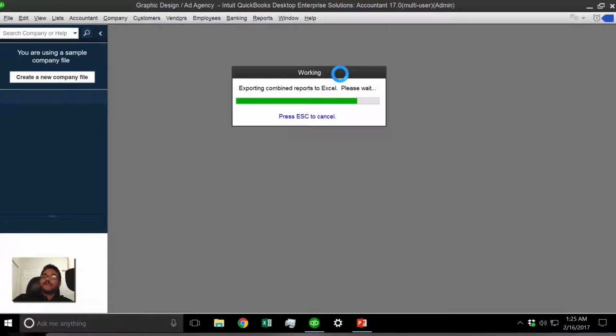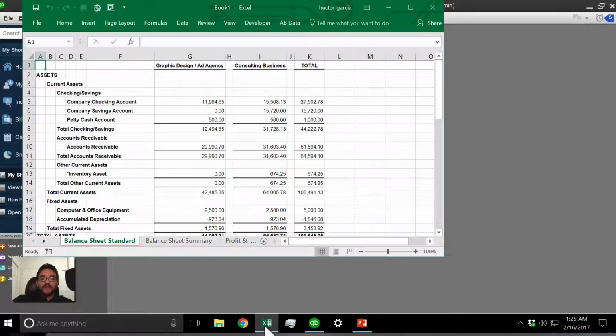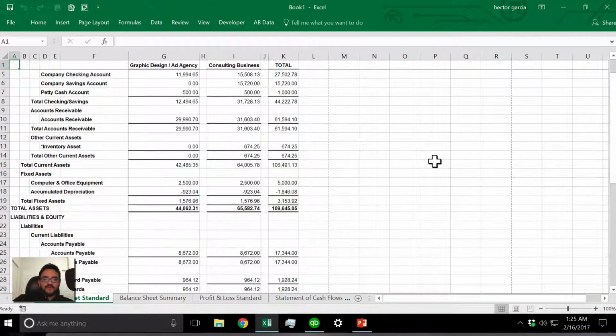Okay, and that could take anywhere between 5 to 10 minutes. I had some companies in which I consolidate 15 companies, and they're pretty large files, and those could take up to 20 minutes. I mean, it could take a while, depending on how big the databases are. This one in particular took about 3 minutes to do in total.